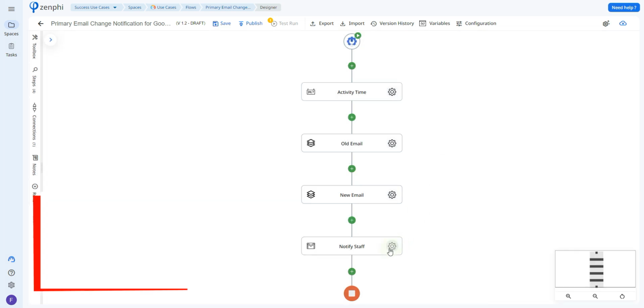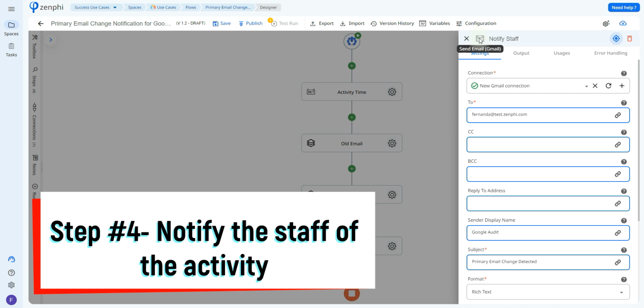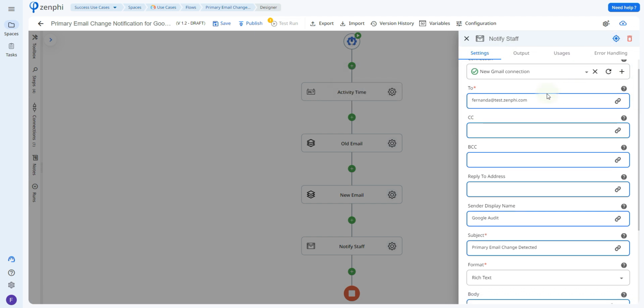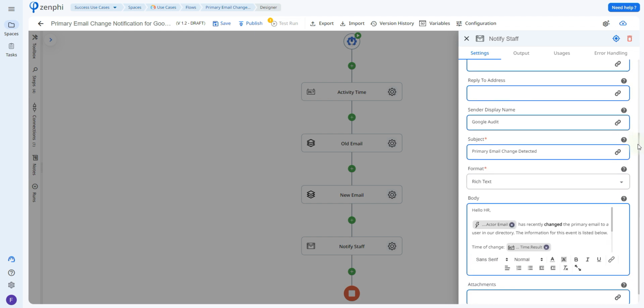And now all that's left is to notify the staff. So to do this, we're going to use the send email Gmail action. So you can send an email on behalf of your Gmail account. Simply set up the connection to the email that you want to send out the email. Select who's going to be receiving it. You can add a sender display name as well as a subject. And then down at the bottom, you can customize the body.